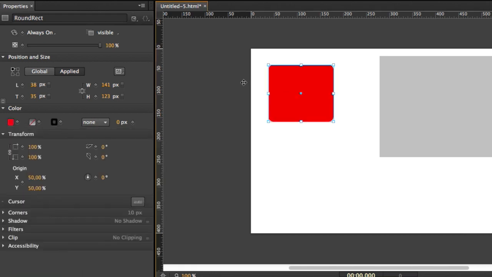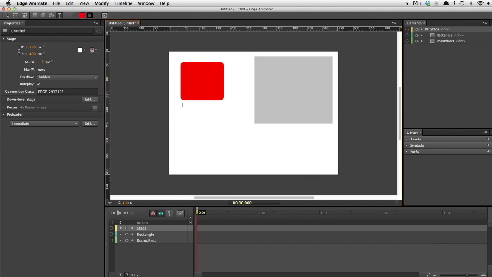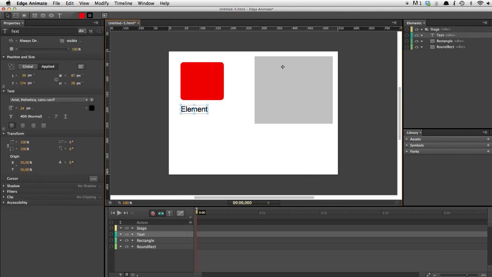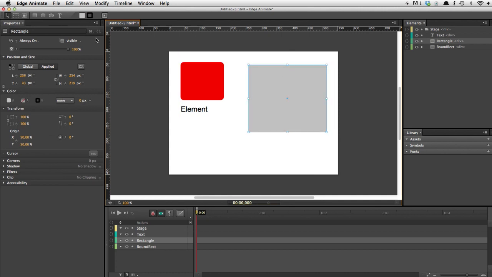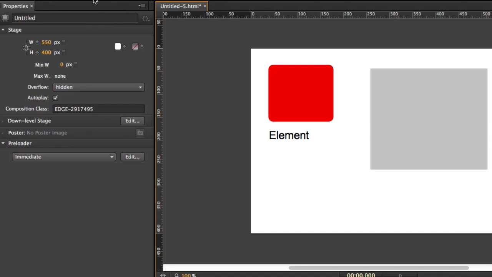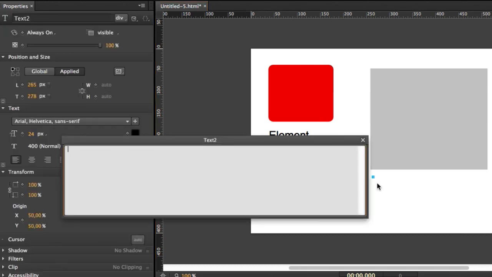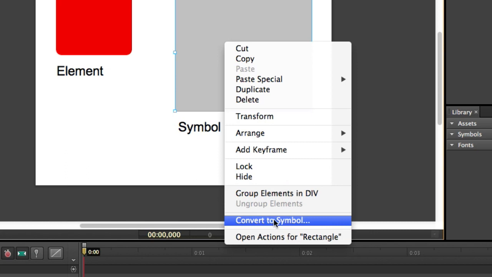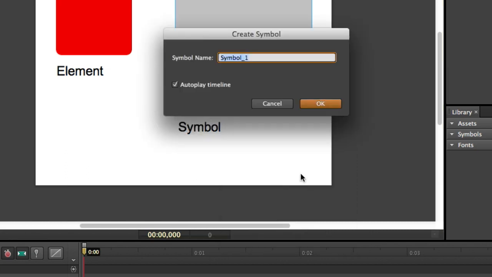So this actually now is an element, and the other one should be a symbol. And we can change this element and convert it to a symbol simply by using the right click and then change the symbol name to, for example, my symbol. And we don't care about the autoplay function right now, so we simply leave it checked.